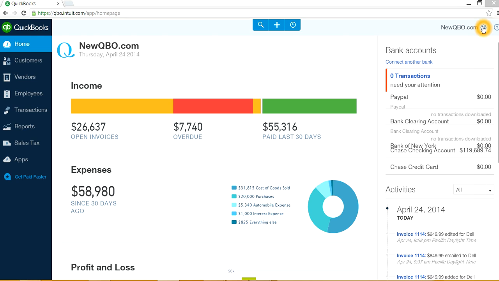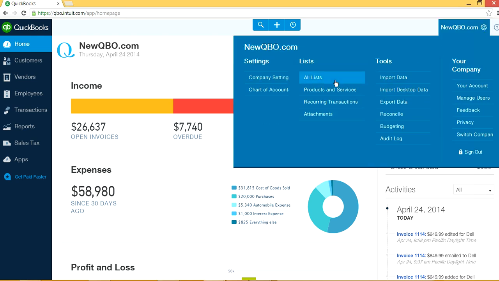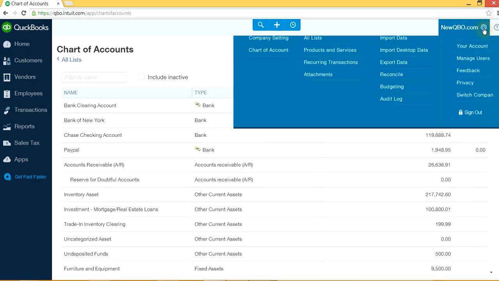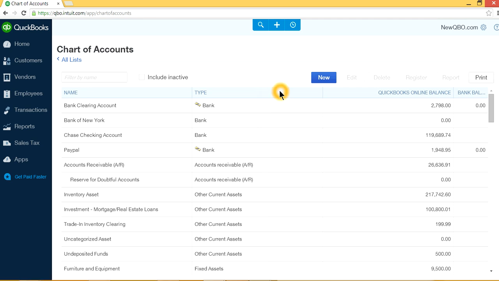Okay, let's go to the company gear here and select chart of accounts. So the company gear, chart of accounts right here. Okay, for QuickBooks regarding PayPal, it's better to have a separate PayPal account as your bank account. So I already have PayPal here as a bank account.